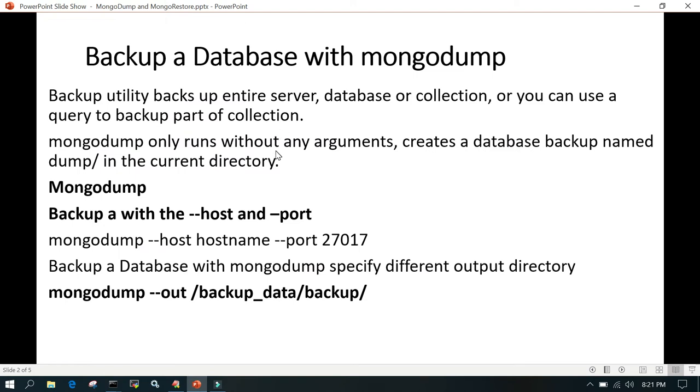So let us see what is a MongoDump. MongoDump is a utility which can be used to back up the entire server, that is the database, or the individual collections, or you can use it to query a part of the collection which can be backed up. If you run MongoDump without any argument, it will create a database backup named dump, which will be dumped to your current directory, and all the databases and their collections will be dumped in BSON format.